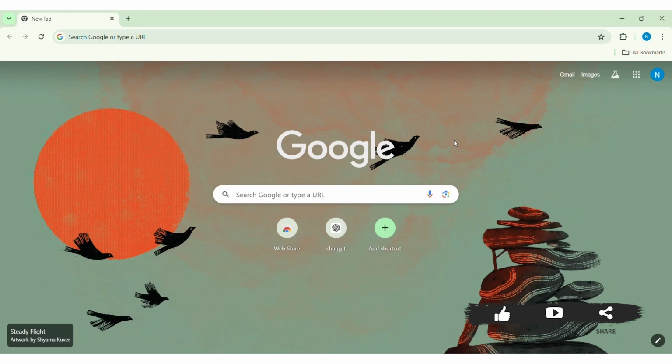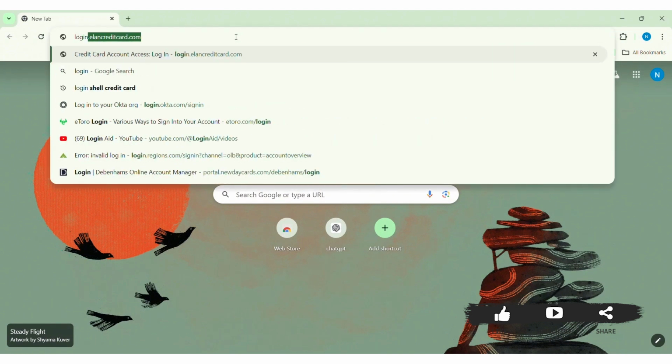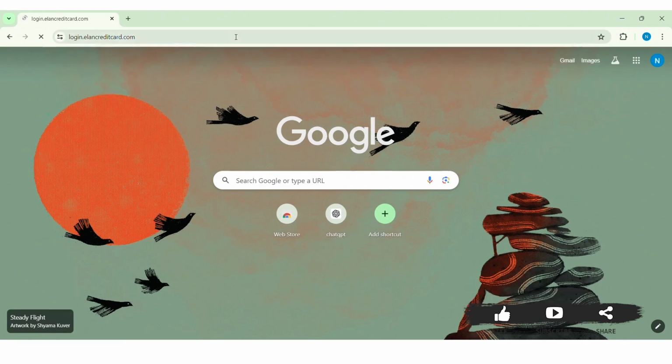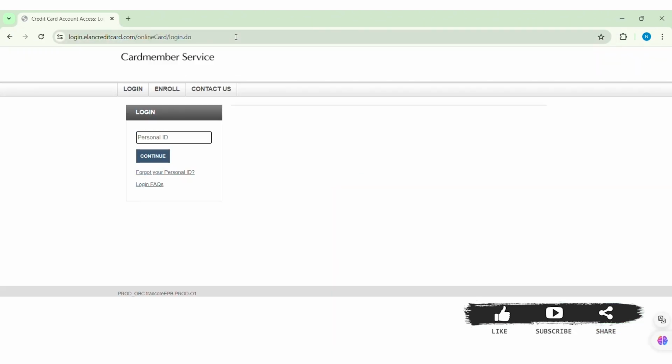For this, you need to open any web browser available on your PC. I'm going on with Google Chrome. Now go to your search bar and type in login.elancreditcard.com, then press enter. With this, you'll be directly taken to the login section of Elan credit card.